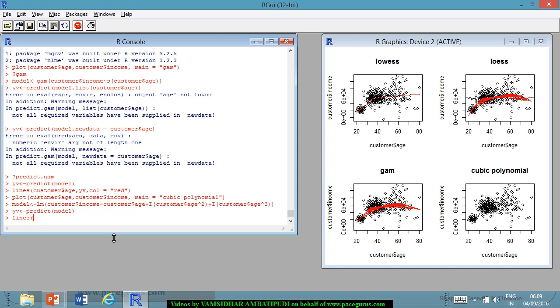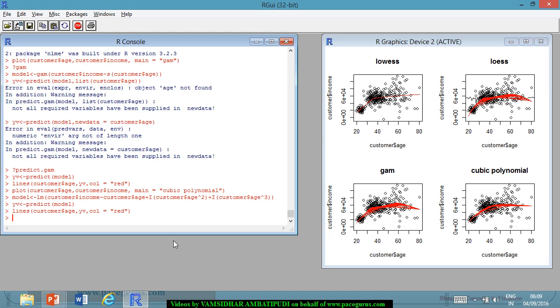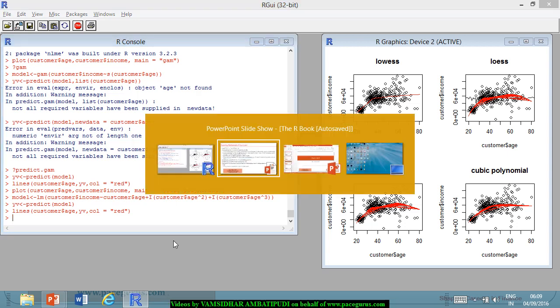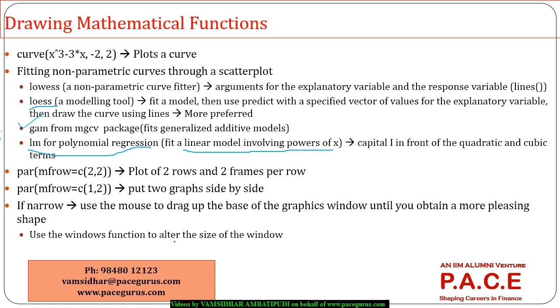Then I'll do my lines, wherein I have customer dollar age, that is my x-axis. On the y-axis I have my fitted values, and the color I'll set to red. So different kinds of curves. These are the four different kinds of curves that we are getting, associated with four different curve generating functions on the scatter plot. I can use any one of them.